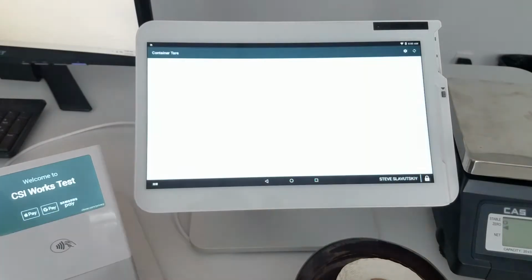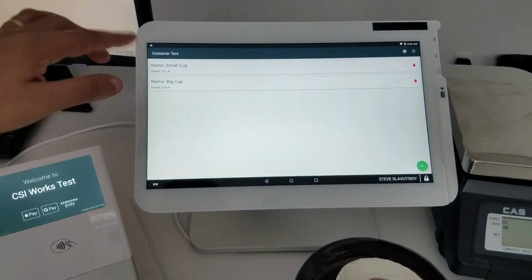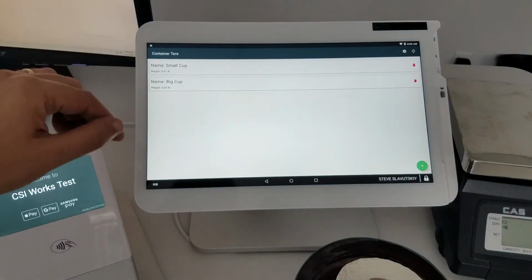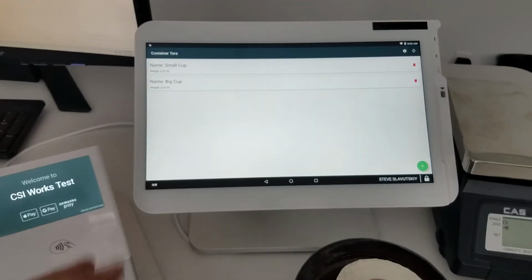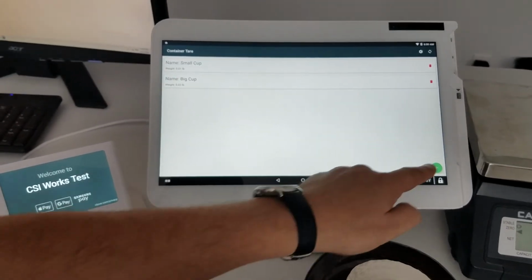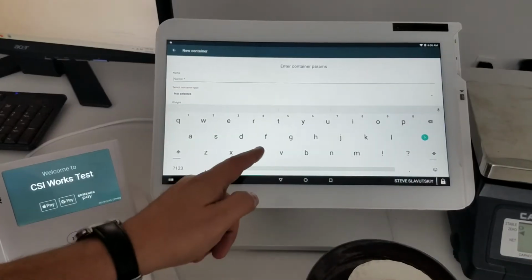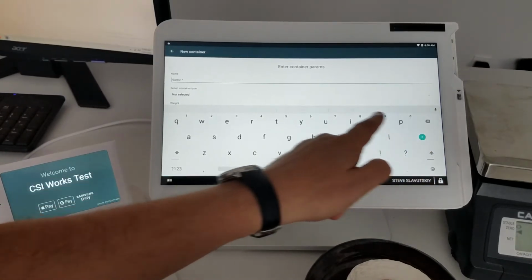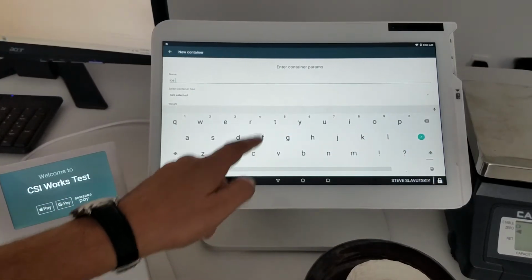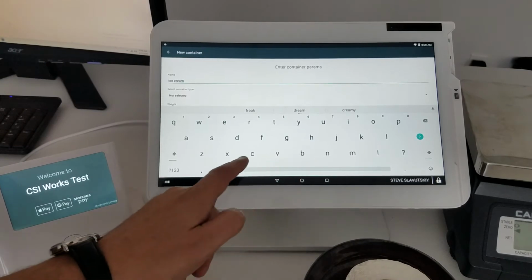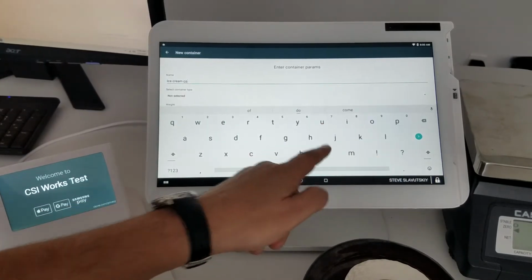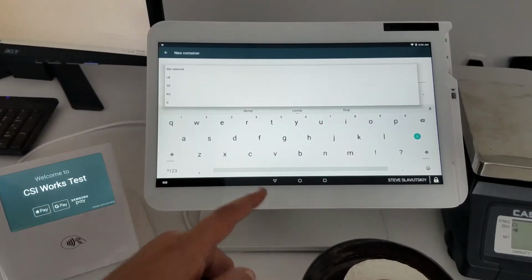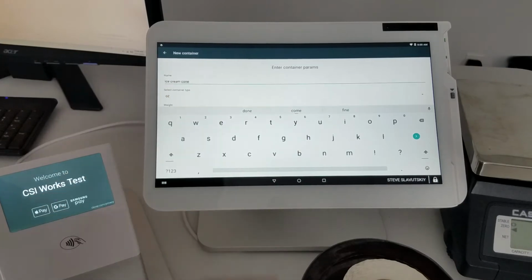So we're going to open container tear, and I already have some, and these are set up on pounds, but for the purposes of just this demo, I'm going to go ahead and set up a new one. So let's call it ice cream cone. Right, cone, here it is, and we're gonna say that we're gonna work with ounces on this one.